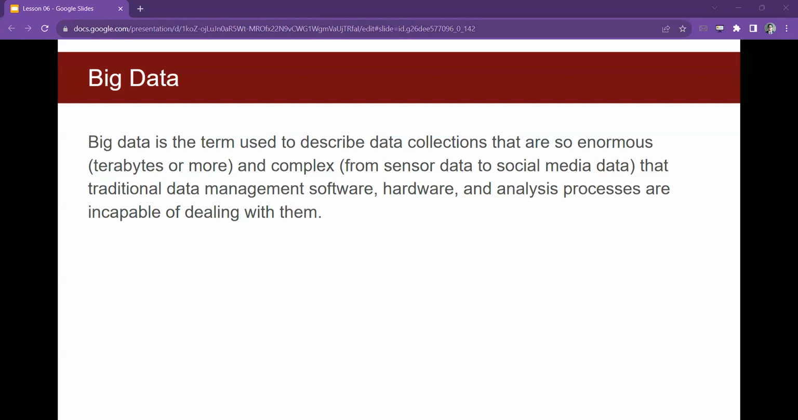So the challenges are storing. That means there are massive volumes of data, so storing is the main challenge. Then there is the processing and analyzing, and we need to have security measures to ensure data protection as well.